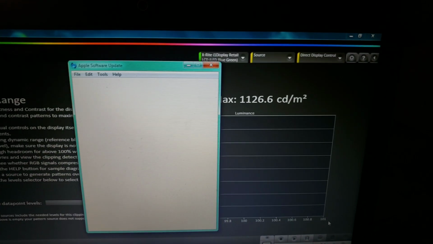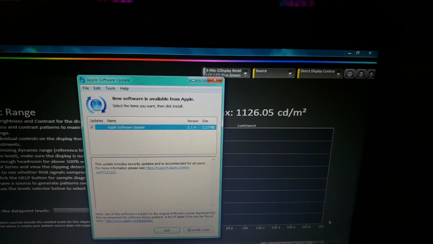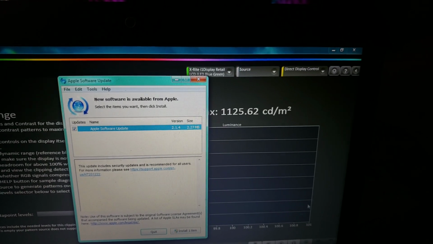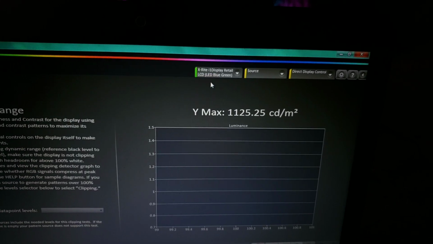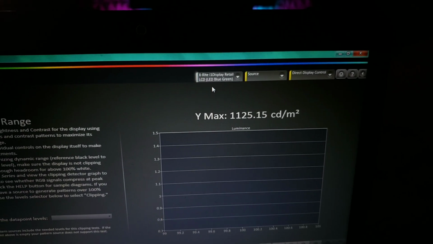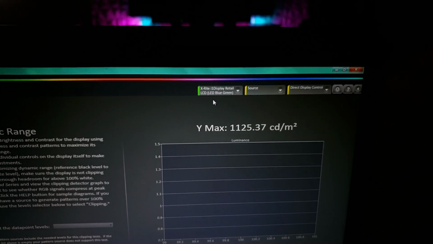Now we're on a 25% window stimulus, and you guys can see it is at 1,100. And Apple software, so old. I don't ever update this computer. Give me a second here, close that out. Boom. Okay, and you guys can see we are on 1,125. So again, very impressive.